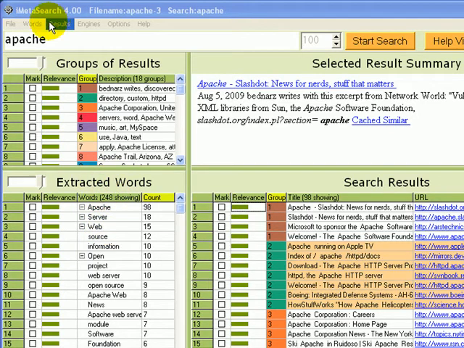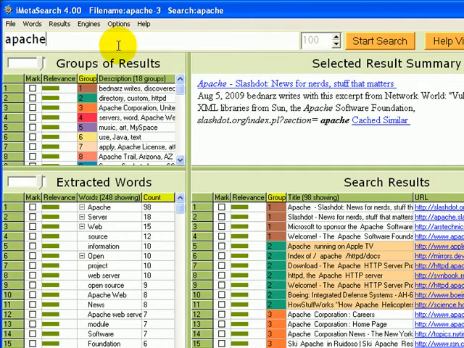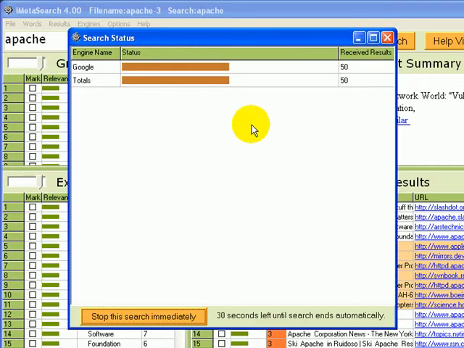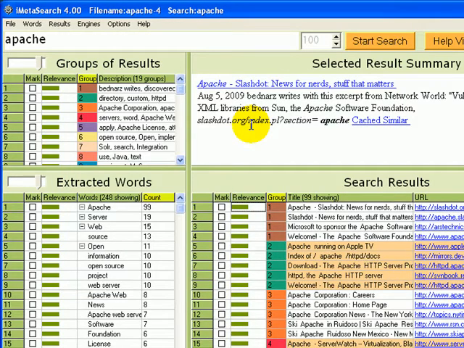To get started, let's type in a word, and then click the search button. iMetaSearch is now going out to Google and getting the top 100 results, and processing them in about 3 seconds.